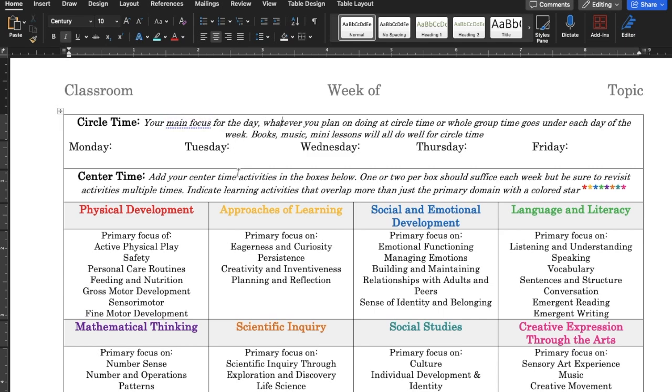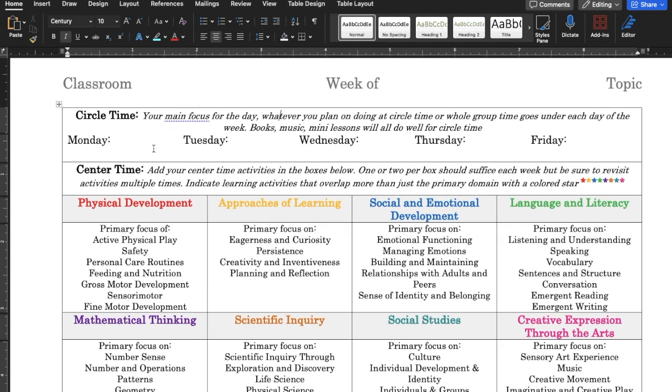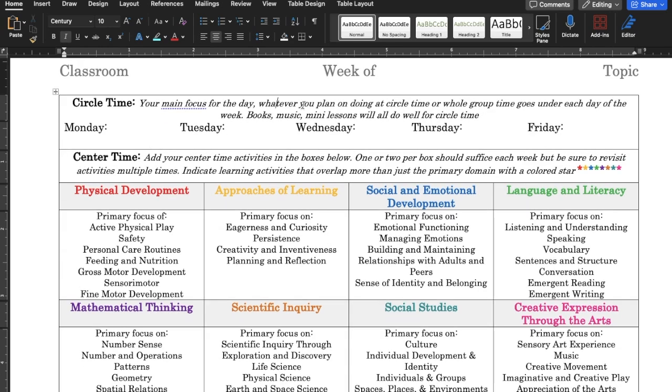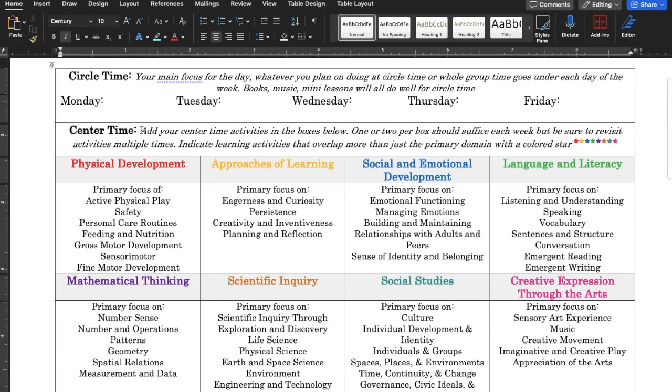Then the top of the first box in the lesson plan is circle time. Circle time is going to be your group meeting, usually the first group meeting of the day. This is where you'll plan out what you're going to do for each circle time. You can put in books, music, mini lessons, or just one simple thing and make up the rest as you go that day. However you want to fill out your circle time plan, that's for you.